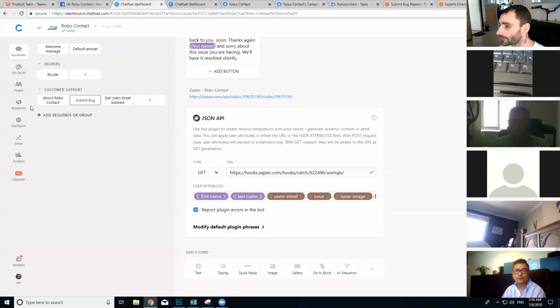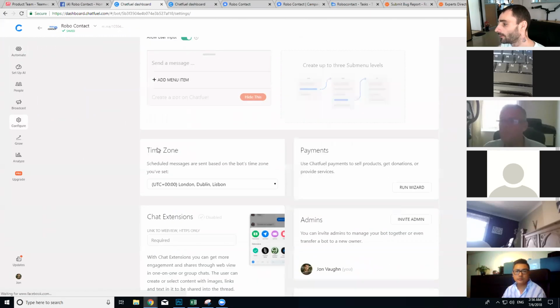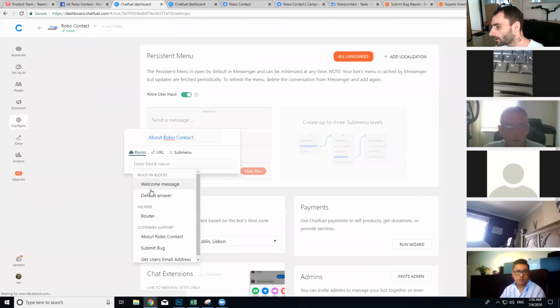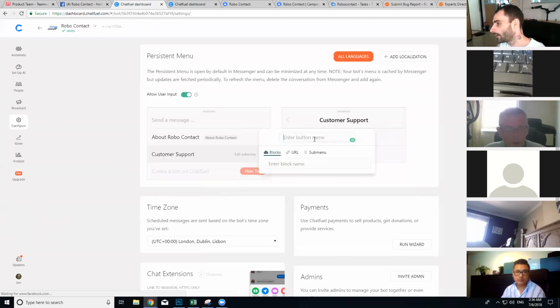One of the things that we want to do is come in here to configure, and we're going to set up our persistent menu. We're going to add an item, and it's going to be about Robo contact, and we're going to reply back with about Robo contact. We're going to create a customer support menu. That's going to be a sub menu. And then we're going to go in here and have training videos. And actually, we're not going to have any training videos right now because we got plenty of those inside Robo contact itself. So right now, we're just going to put submit a bug. And then we're also going to come in here and put submit a bug. All right. So now he can easily do that.